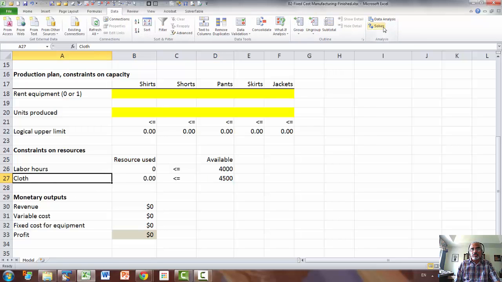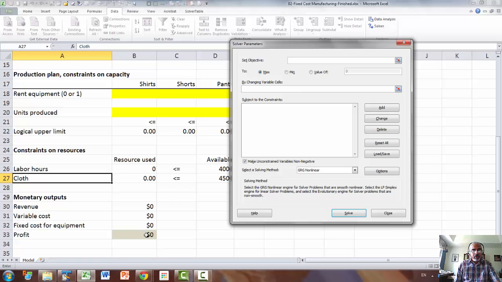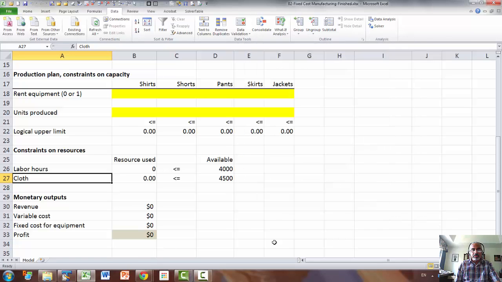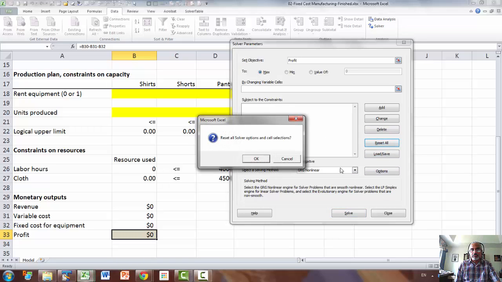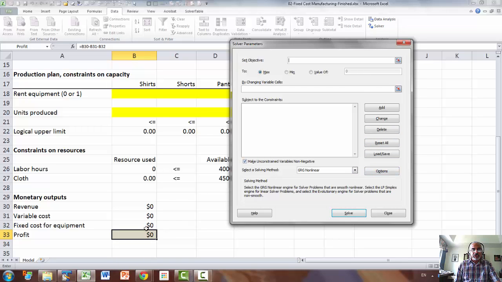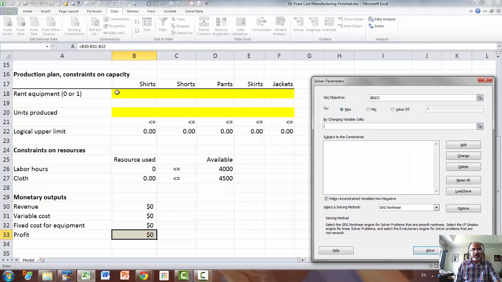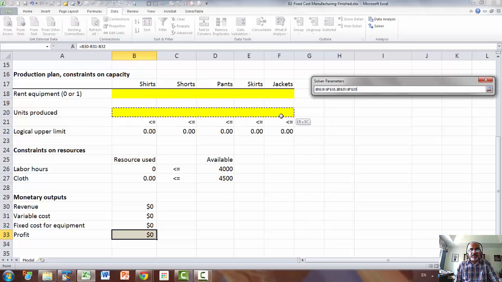Alright, so let's do solver. Objective function is profit. So objective function, we maximize. There are two sets of changing cells, okay, that and that.